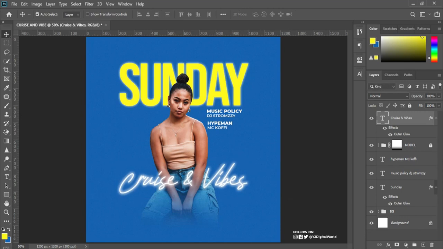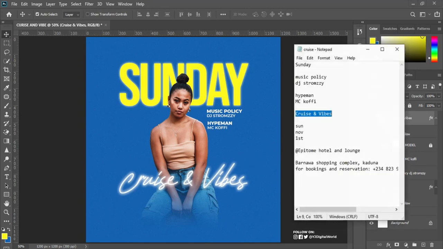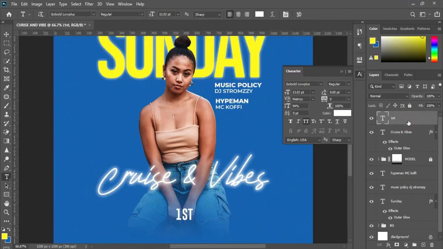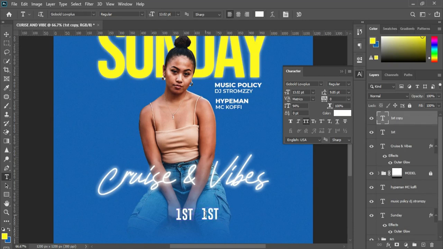Okay, so next I'll be placing the date and time of this event. Okay, the date and time is already there. I'll copy it and make another duplicate of this text. Pick my text tool here, change this to Sunday, hit enter, November, check, increase my leadings.